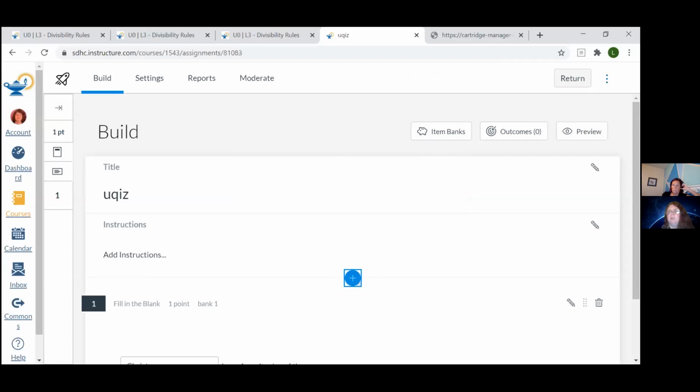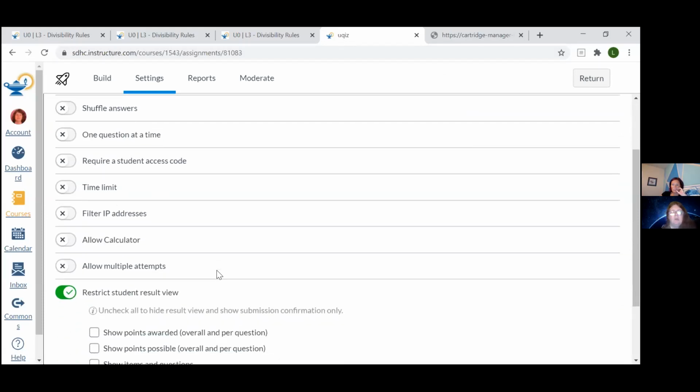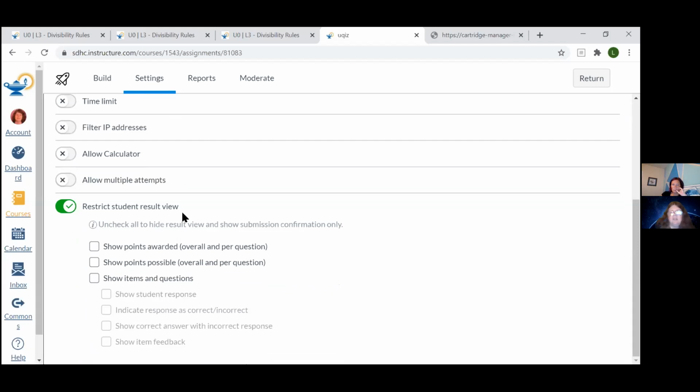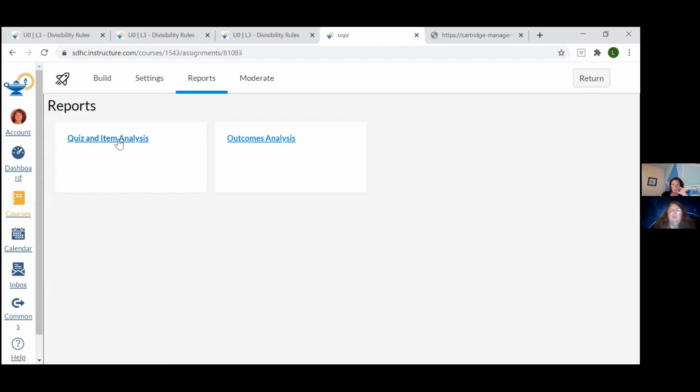And I believe you can share them to the Commons as well. Not from this tab. And then you can shuffle questions, shuffle the answers, and it knows if you have an all of the above or none of the above, it keeps that one last if you shuffle. So there's lots of settings here that you can set, and then you can get reports on each quiz, and you can do item analysis and all kinds of other things.